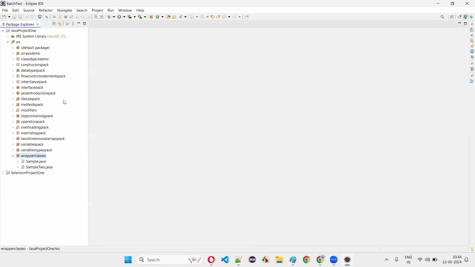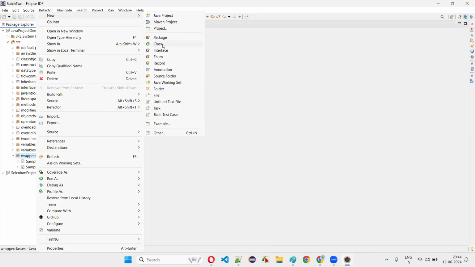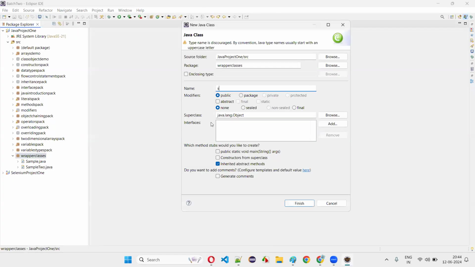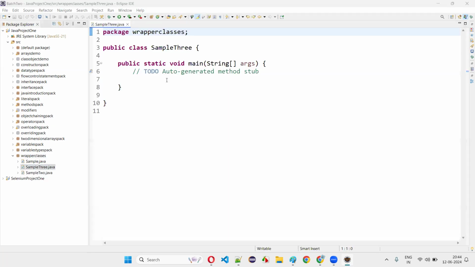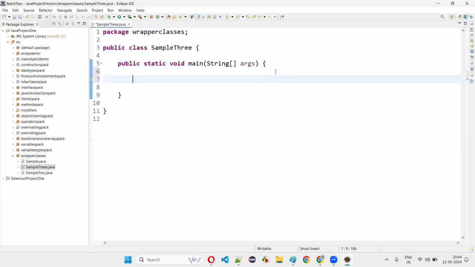Now I'm demonstrating other wrapper classes here. Not only this integer wrapper class, we have different wrapper class types, right? In sample 3, I'm going to demonstrate the other wrapper classes. Click on finish. Integer a is equal to 5. Here auto boxing is happening or not? This primitive integer value is getting boxed into the object oriented type. So this is also an example of auto boxing only.